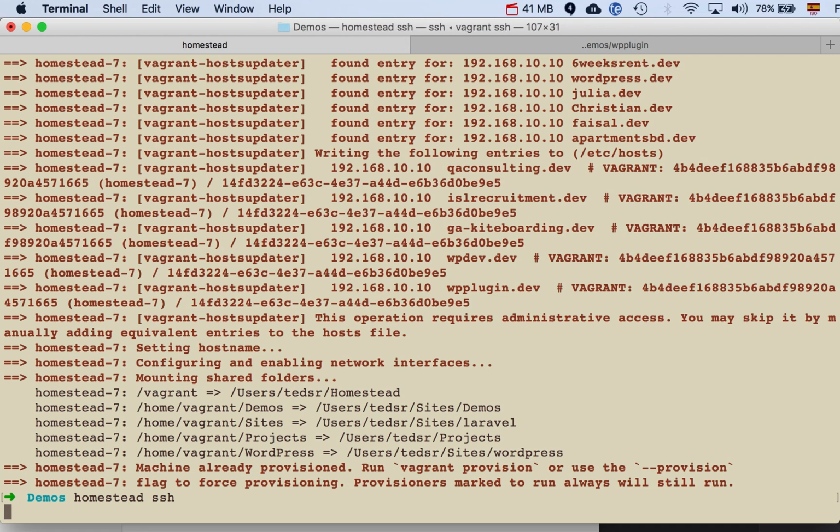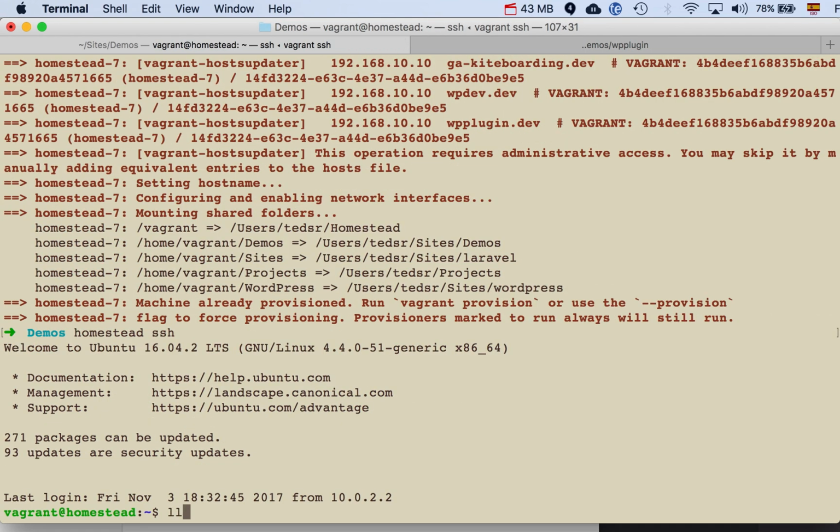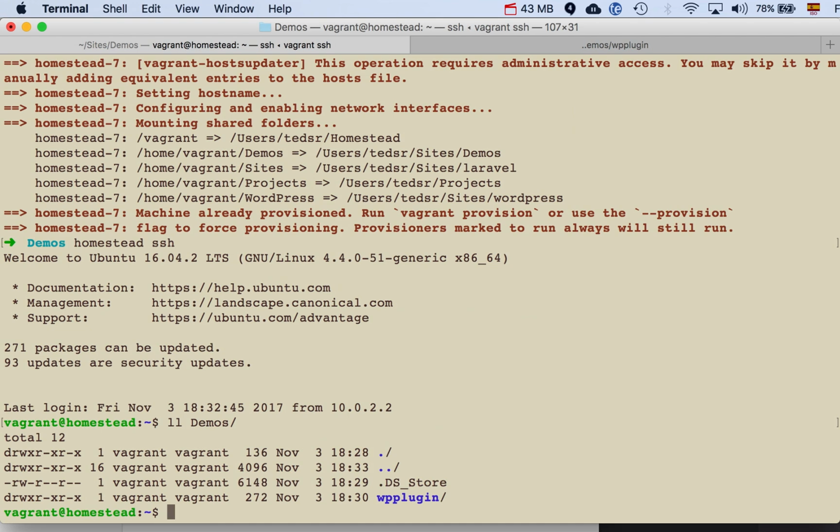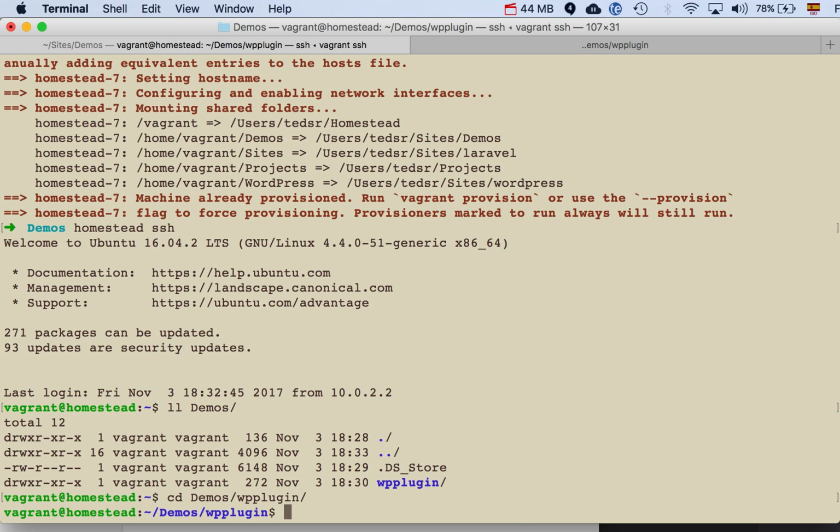Now, why am I using Homestead instead of Vagrant? Well, because I've set up a simple command in my bash.profile that allows me to type Homestead instead of Vagrant and know specifically which installation of Vagrant I'm referring to. So you can see here that I have the WP plugin folder in there, so I'm going to CD into that. There we go. And now we're going to keep moving along.